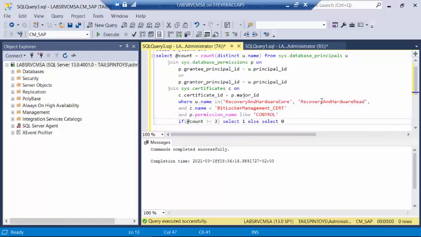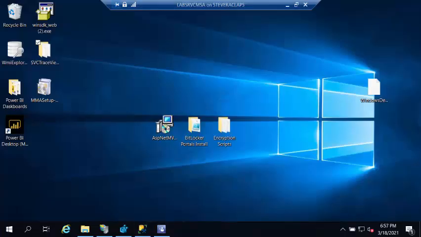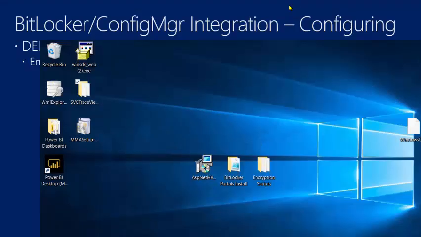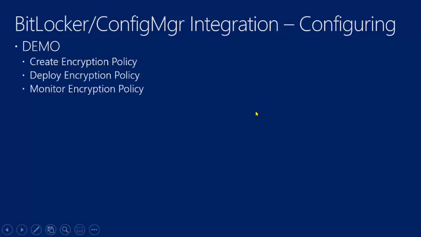And so if we run this and it's successful and says everything's okay, then we're going to get a return of 1. We got a return of 1, which tells us that everything was configured successfully for our SQL database to encrypt the recovery data. And so that is now operational. Our recovery data will, in fact, be encrypted.